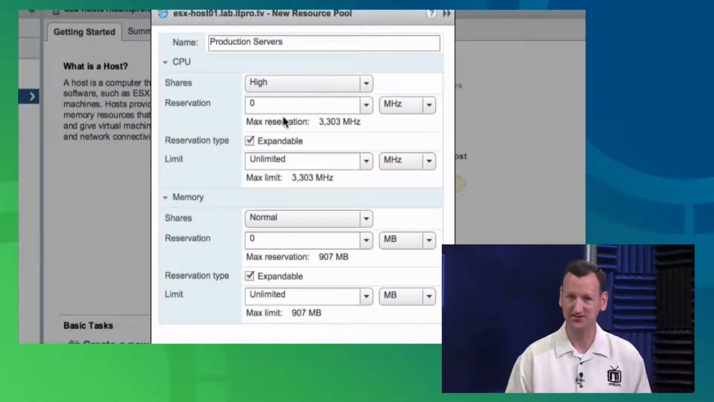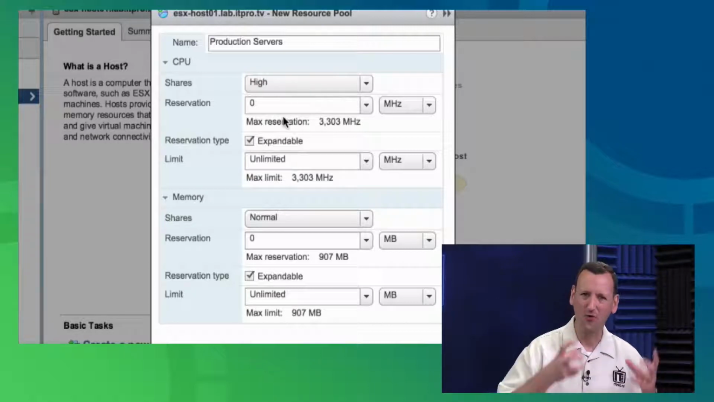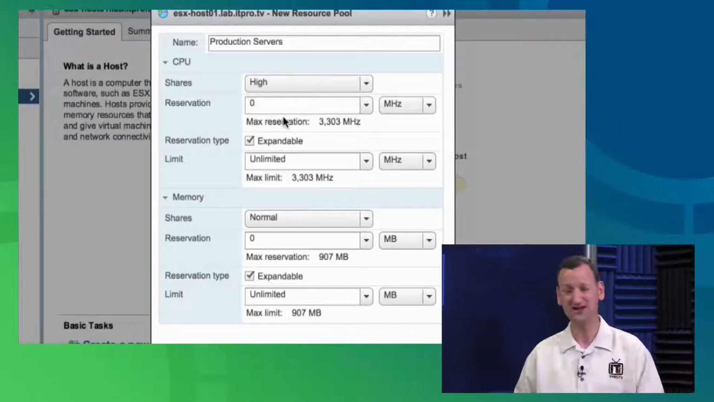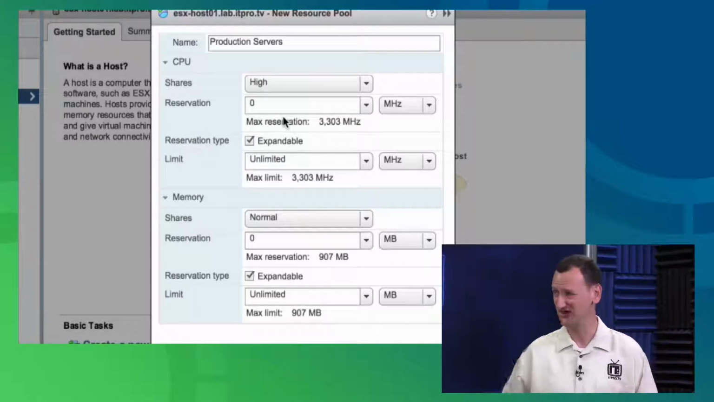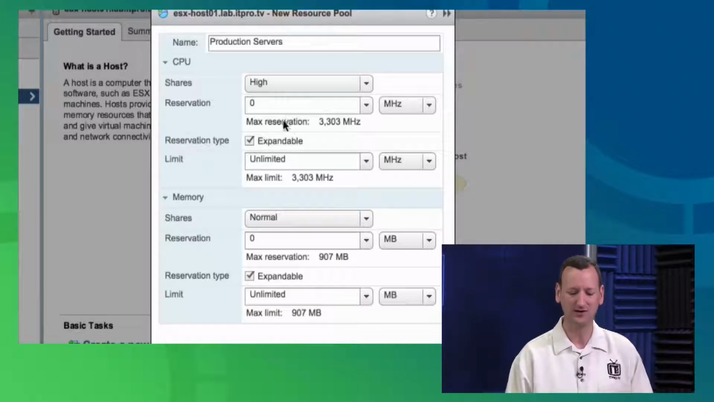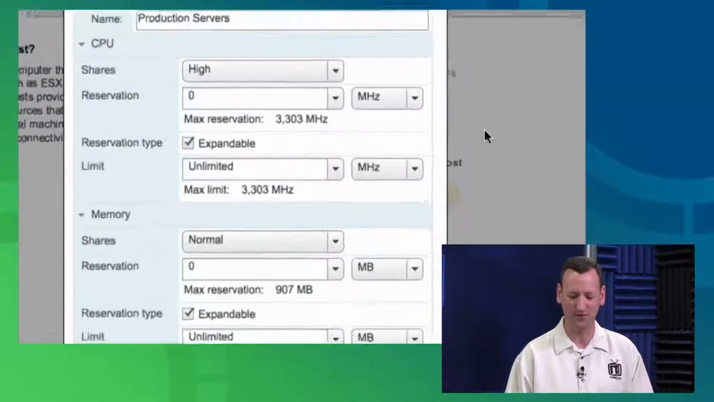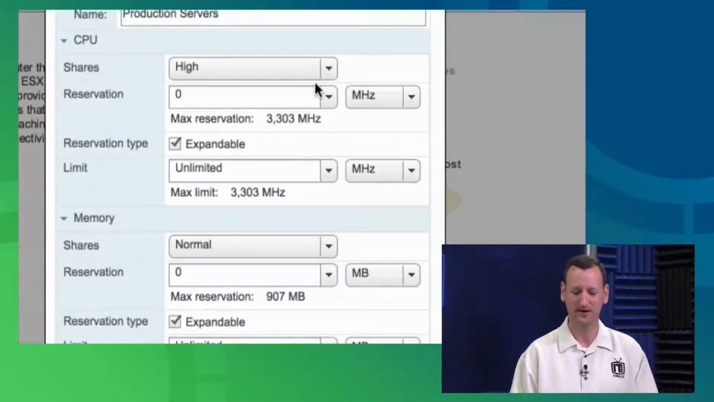I could do a reservation, but it's not that I want to hold the CPU for production. If production's not using it, then I'm fine with somebody else using it. I want to get my money's worth out of the hardware. But I just want to make sure that the production servers have priority access. If they want it, then they get it, all right?